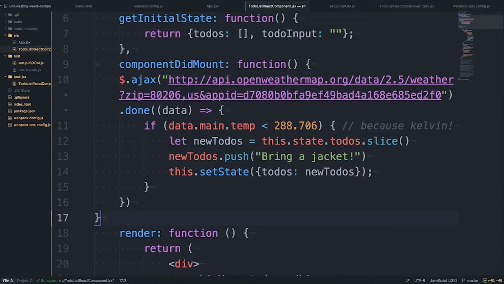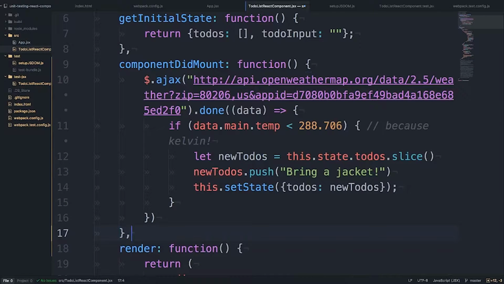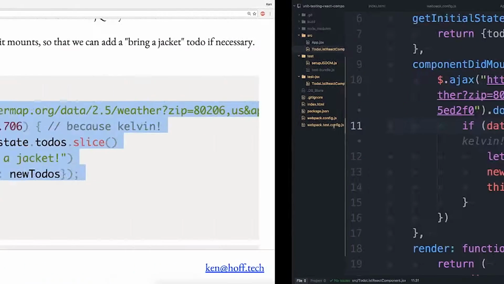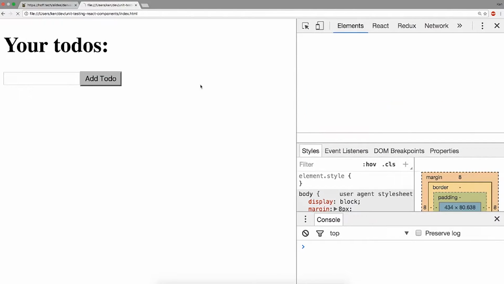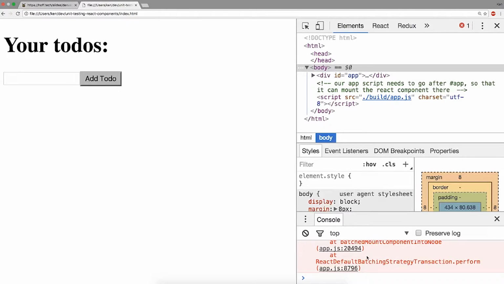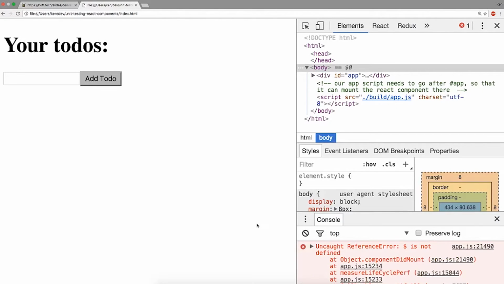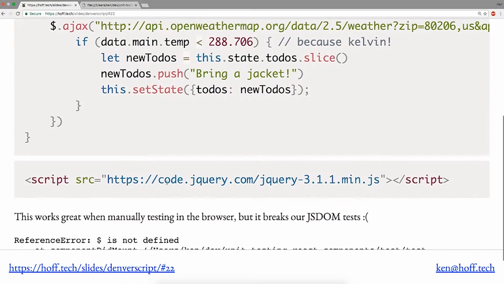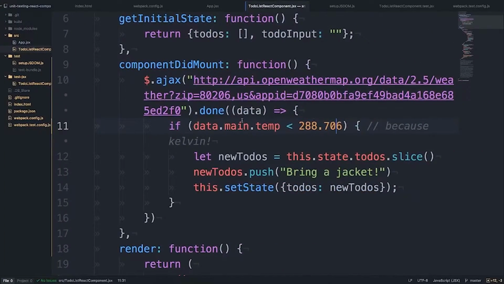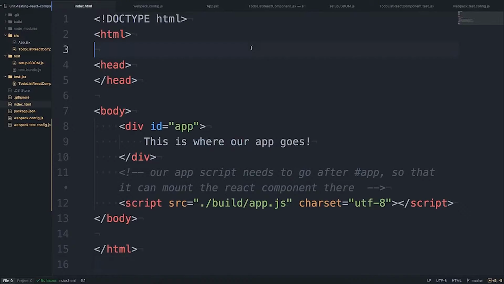Back up here, componentDidMount, add a comma. It's going to check to see if data.main.temp is below 288 degrees Kelvin, because for some reason the API is returning it back in Kelvin. And it should refresh, and we'll see. I got an error, $ is not defined. Baby's first jQuery error.